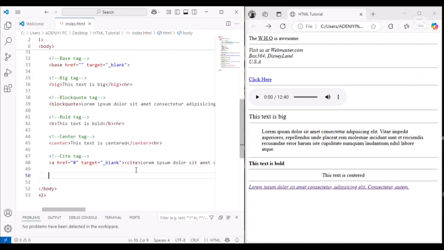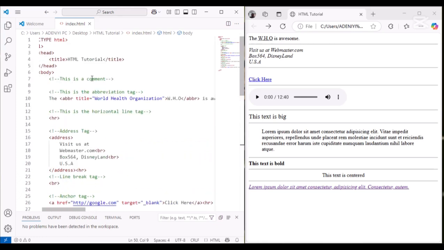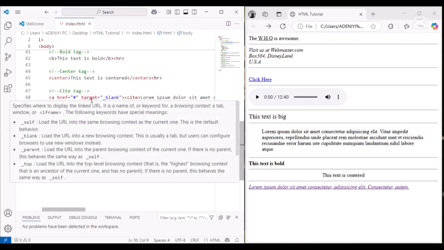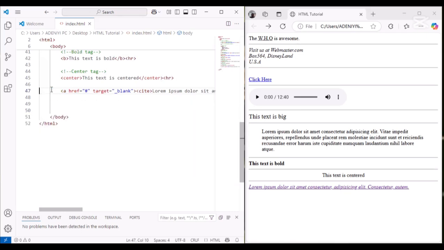So the next tag is a comment tag, which is pretty much what I've been using. I think that's the most used tag, and I've already explained that this is a comment. And the next tag after that, going to D, is the delete tag. So I'll just copy this, let me copy this and paste it right here, and I call this the delete tag.